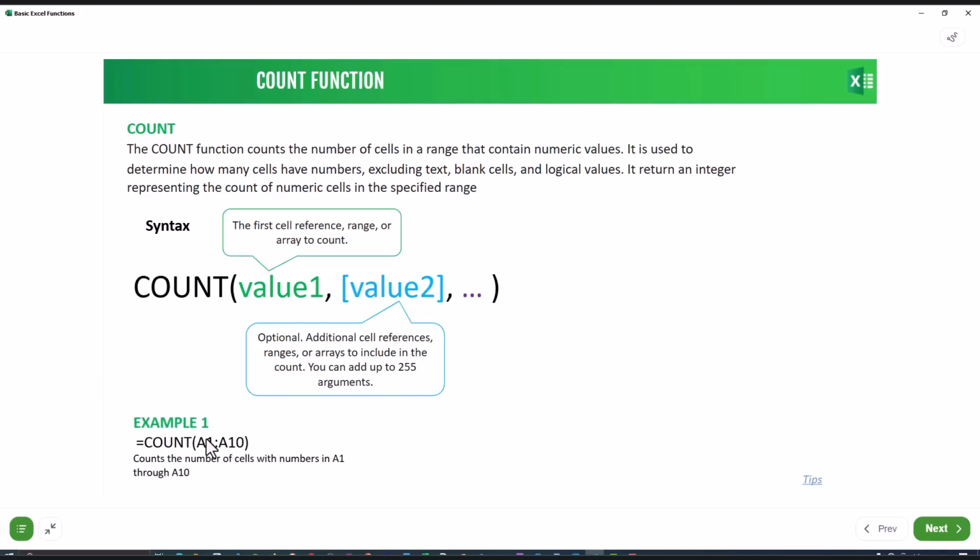This is an example of the count function. If you pass A1:A10 into the count function, it is going to count the number of cells with numbers in A1 through A10. Another example, if you pass individual values into the count function, for example 5, 15, text, true, it is going to return 2. This is because it only counts the numerical values and ignores the text, the boolean values, and also the blank values. So that is how the count function works in the background.